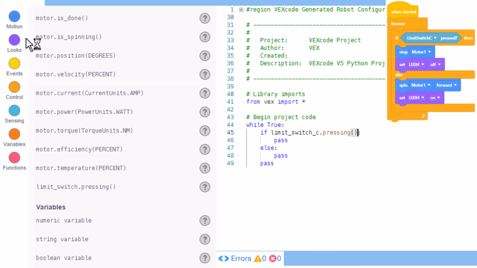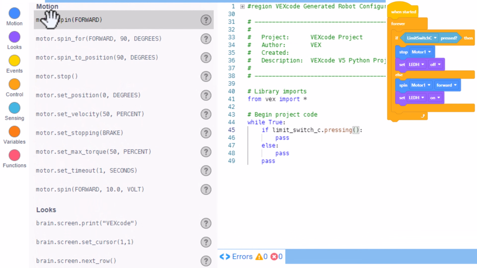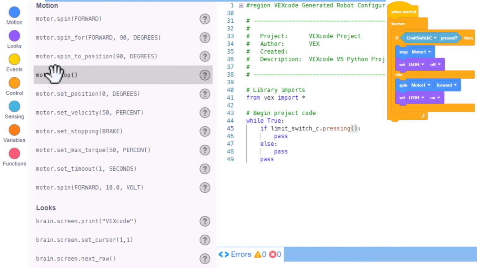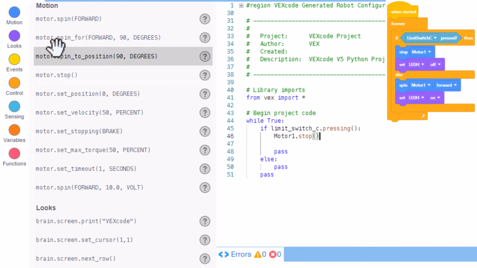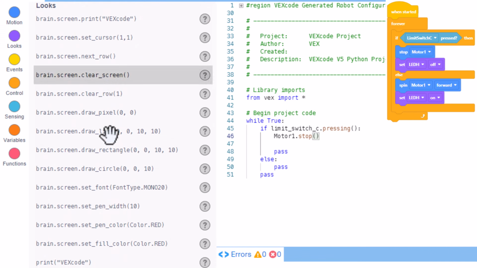So what do I want to have happen? So this is going to be a motor and an LED, right? So I'll go to motion, and I want to choose motor stop. Put that here in front of pass. It is motor 1 stop. We're in good shape. Now for looks, that's where I'm going to find my LED. So I'm going to say LED off, right underneath motor 1.